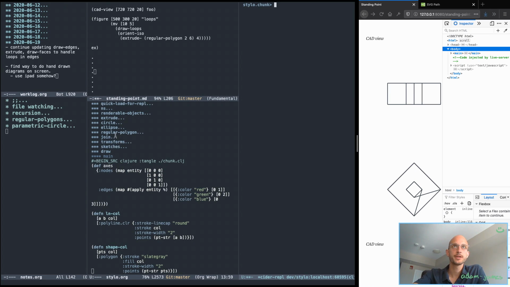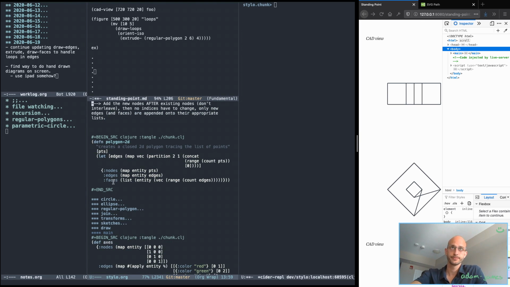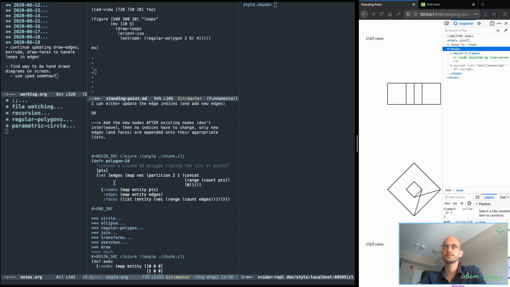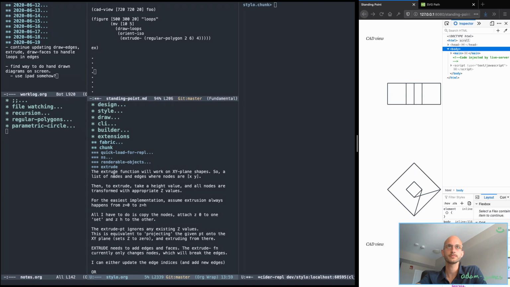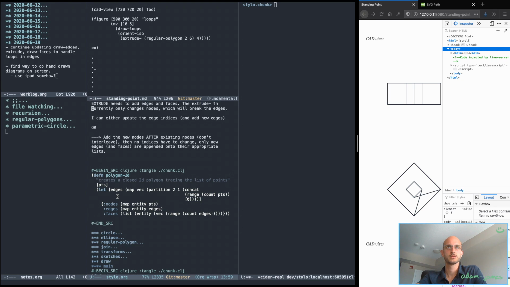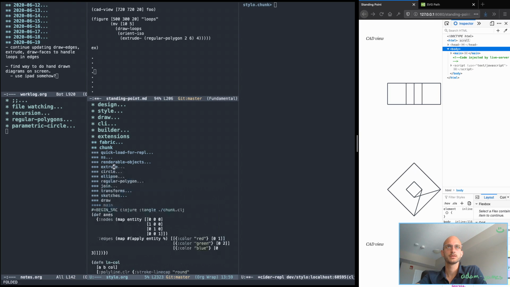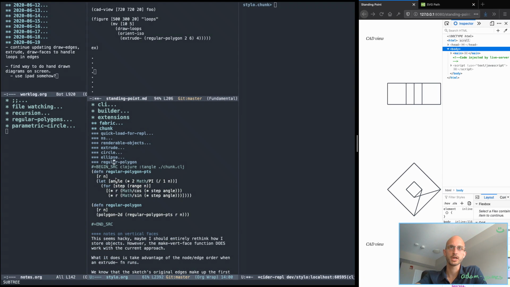Let's get the extrude here. What happened to my extrude function? Oh boy, clearly I need to reorganize my code a little bit. That's totally my bad.